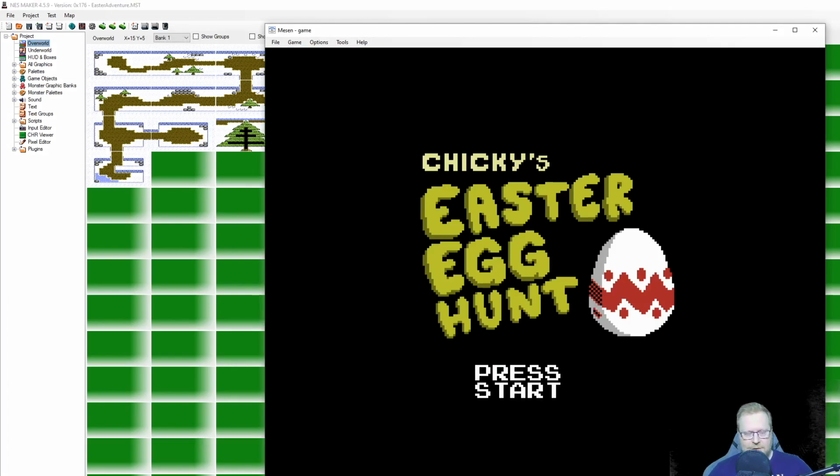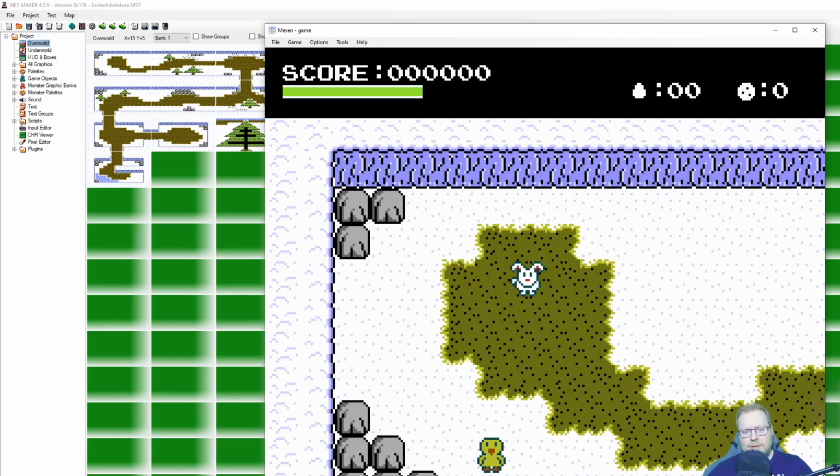Chicky's Easter egg hunt. So I'm gonna press start, and here we have my little hero, Chicky. And up here we have another character. So this is a top-down game, and whenever I make games like this, I really like to have diagonal movement. If I don't have diagonal movement, it feels really stiff for me. So even the original Legend of Zelda, you could only walk up, down, left and right, but I really like diagonal movements. So we're gonna take a quick look at that later on.